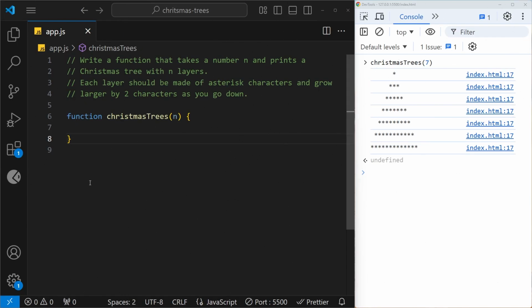All right, gang, so let's solve this Christmas tree problem together. We've already got the function name, christmasTrees, and the argument n defined. So let's start writing the logic now. Remember, the goal here is to print a Christmas tree with n layers, where each layer grows by two asterisks as we go down.